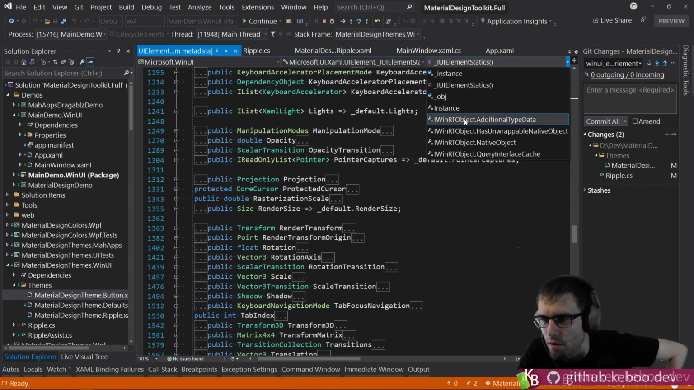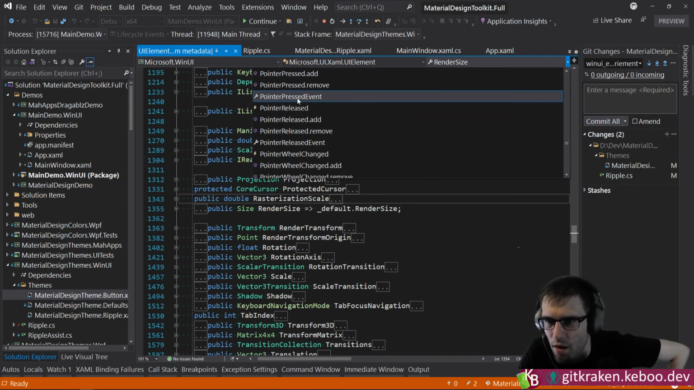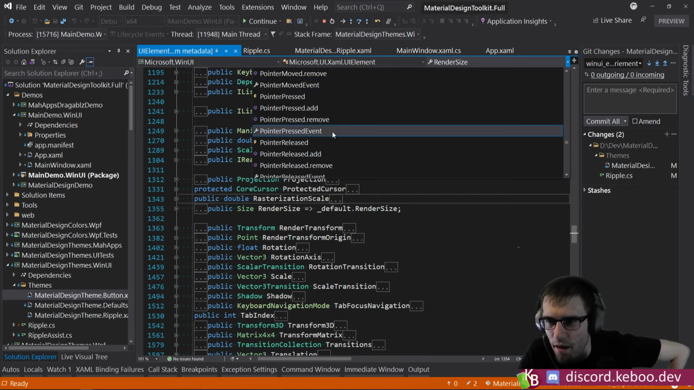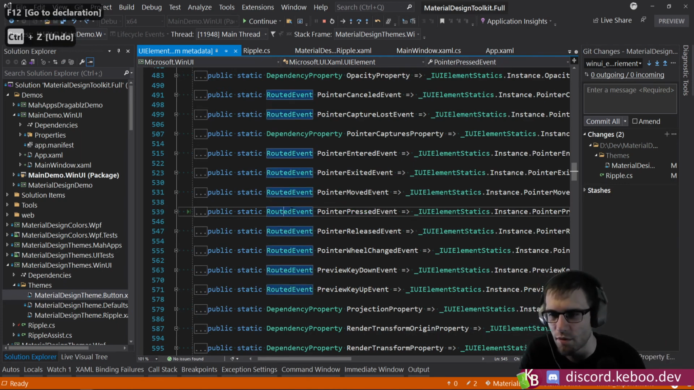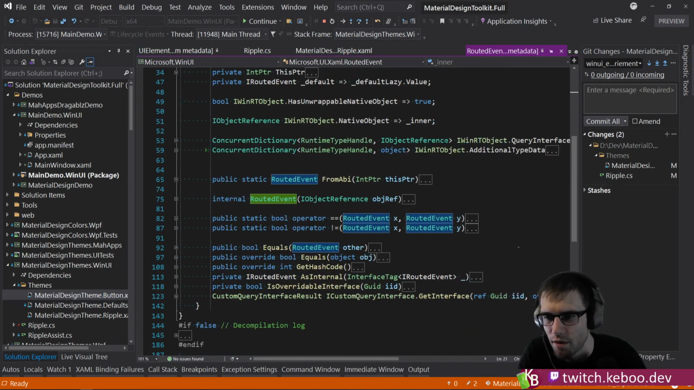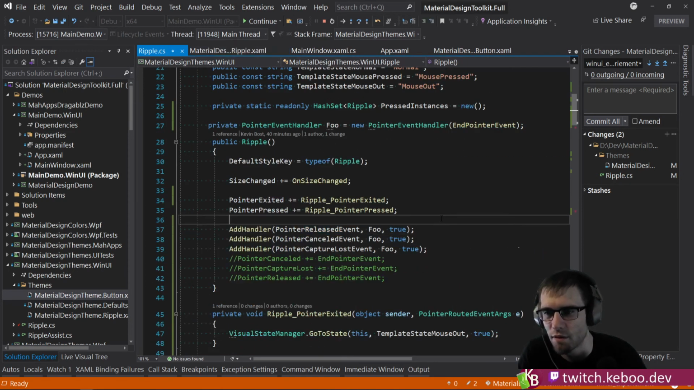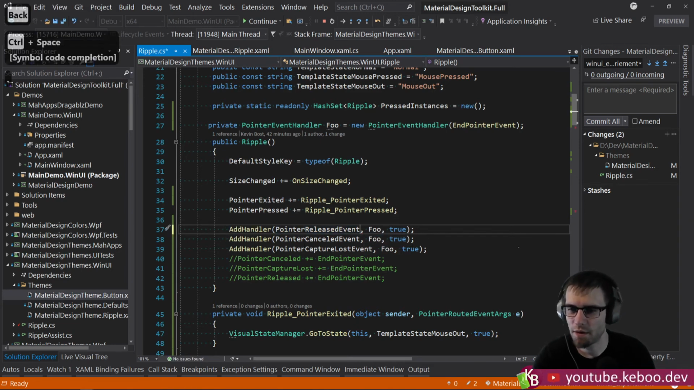So, come down here, we can do something like pointer pressed, right? Which is getting me right back into where I started. So I guess that's the question, right? Is do these routed events have a concept of bubbling or tunneling or any of that, right? So if I do this, yeah, there's basically nothing on them.